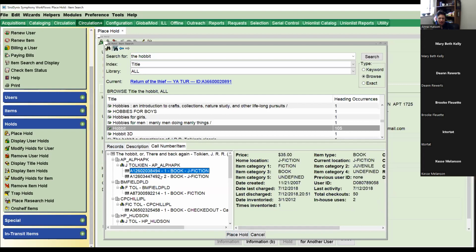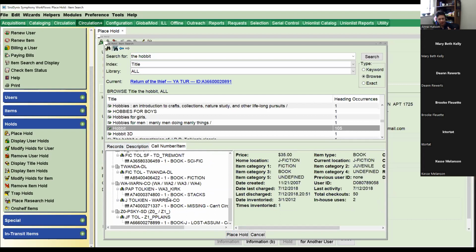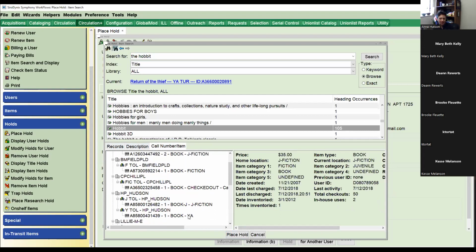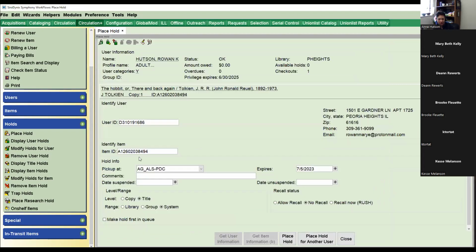You can just click place hold. It doesn't really, for the most part, matter which one you've got selected on this call number and item thing, because most of the time we encourage you to use a title level hold. A title level hold basically means that the system is going to be looking for any title on the same record as whichever one you've selected. So we just say place hold. It probably filled in that Alpha Park item ID, but that doesn't necessarily mean that's the one I'm going to get because I've got title level hold selected, which again is most of the time what you're going to want to do.